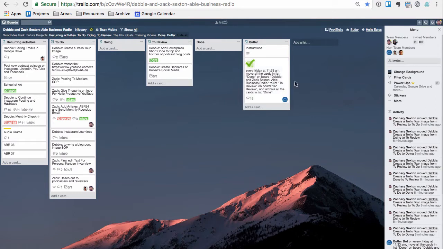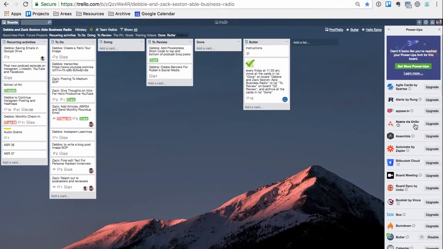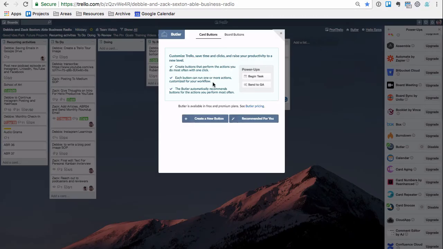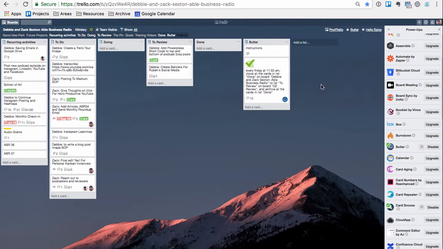So I'd heard about Butler for a while, and I noticed it up there in the power-up settings. If you go to Show More and go to your power-ups, you can see the Butler app is now integrated in there. I enabled it, and then I noticed this little button right up here, and I tried playing with it, and I wasn't really getting it. So I kept on not doing it, but today I was finally like, all right, Butler, you and me, we're gonna do some automations today.